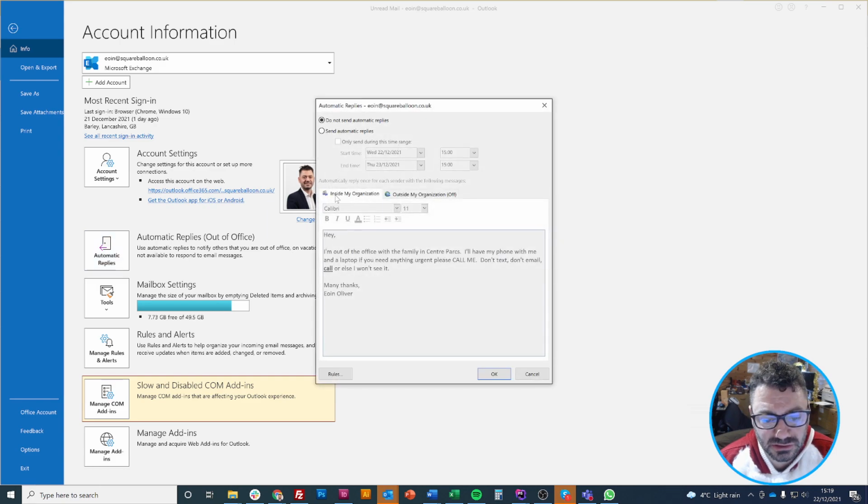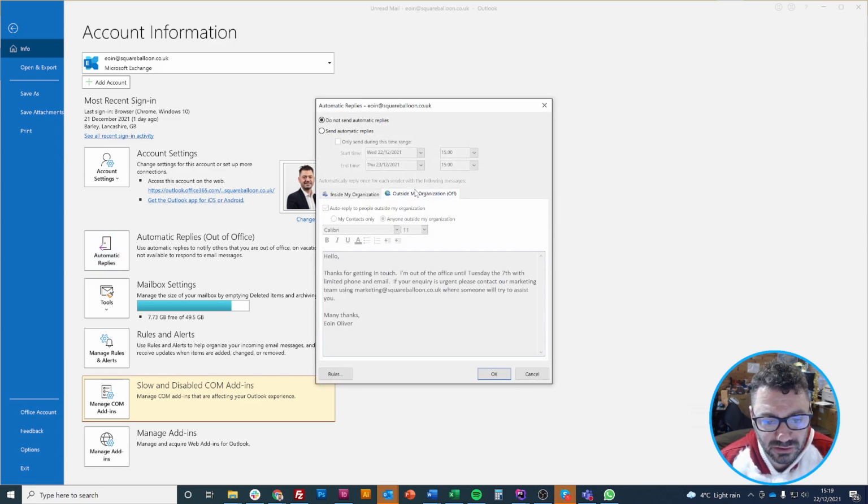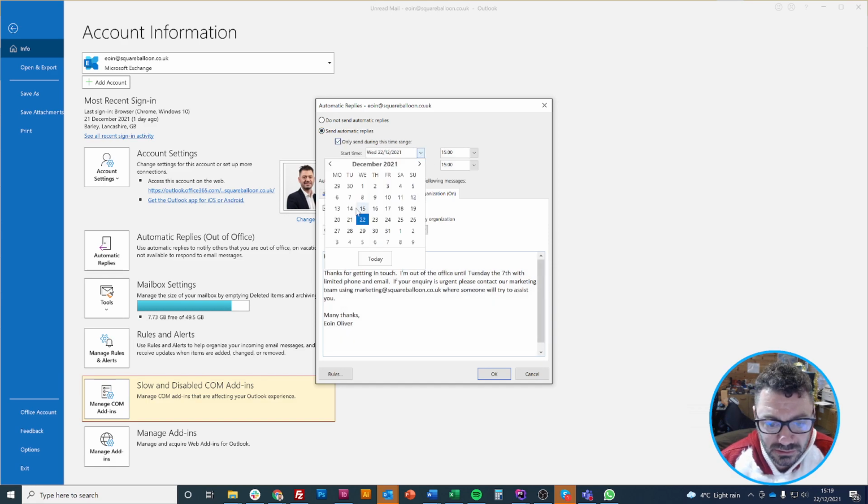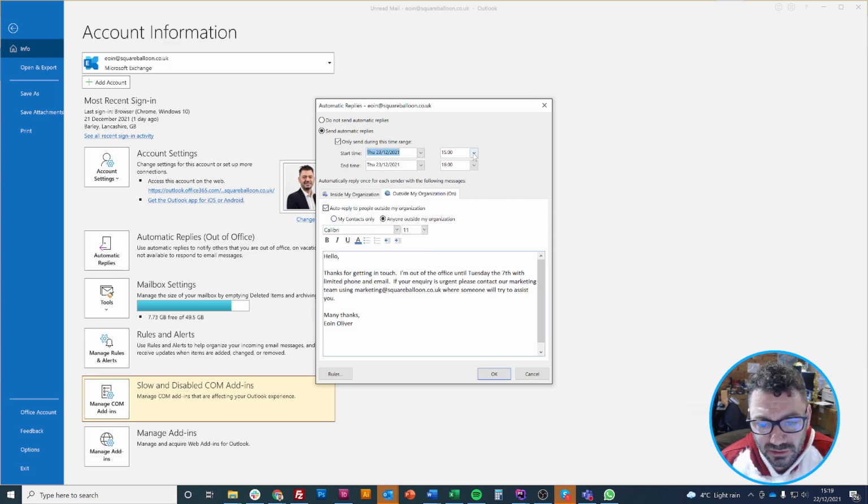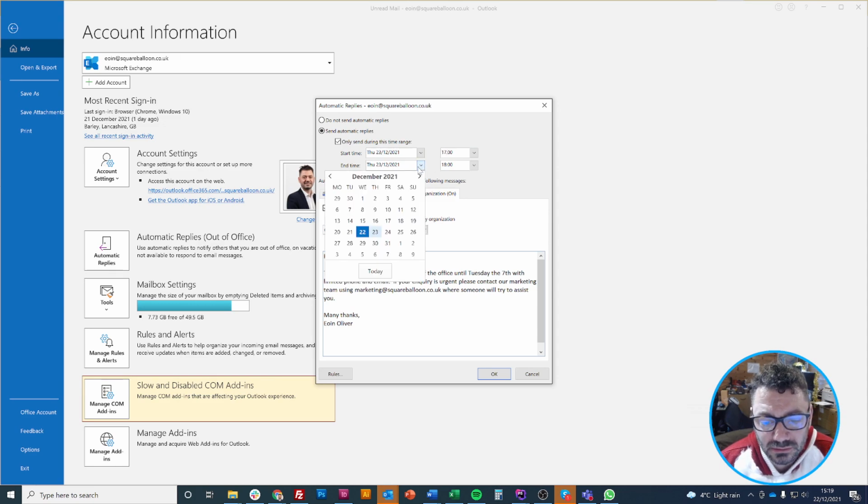And now you've got two options, inside my organisation and outside. So I'm going to set outside my organisation. I'm going to only send during this time range. And we are here until the 24th, but I'm going to set it for the 23rd. I will be replying to emails on the 24th, but I don't want everybody to be really harassing me.